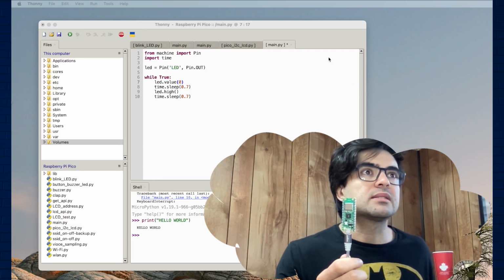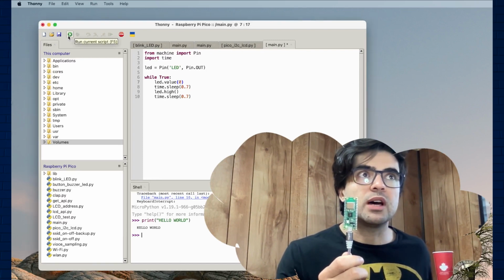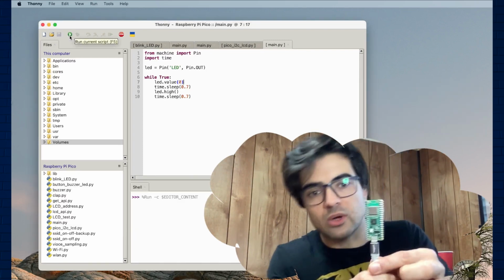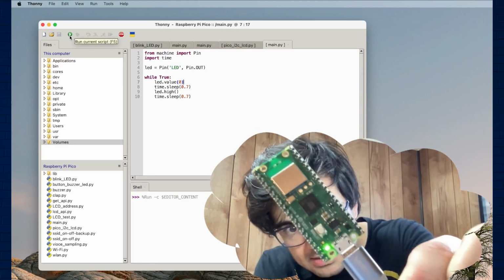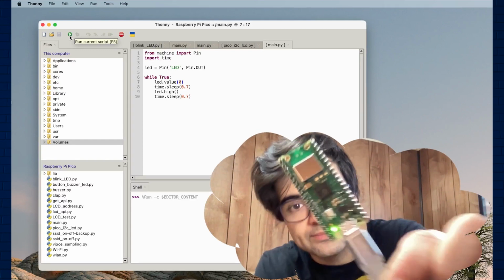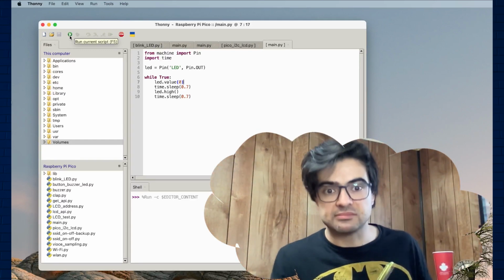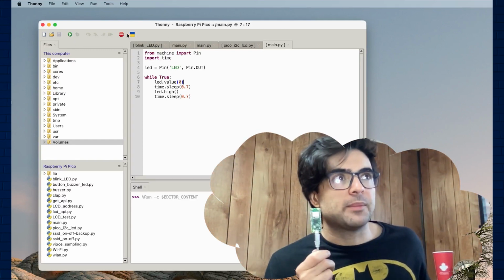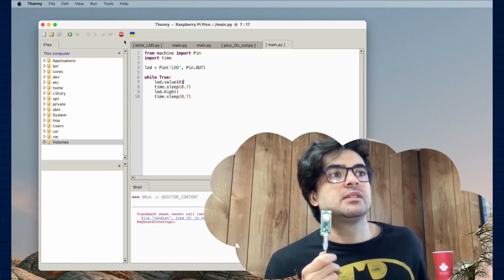Then let's start with this one. So I click on run, and as you can see, this LED is blinking right here. So it worked. Cool. I'm gonna stop it.